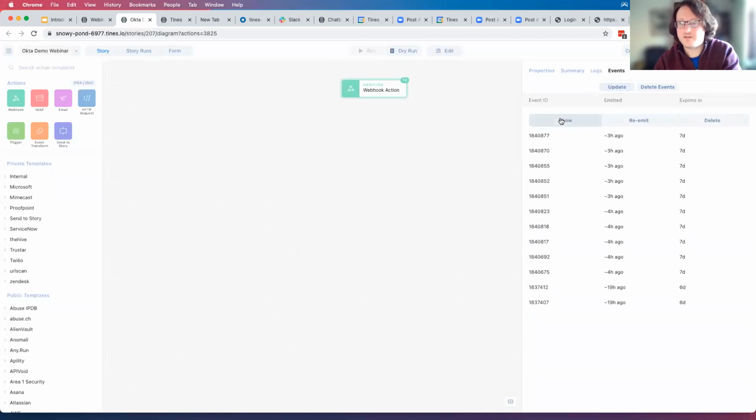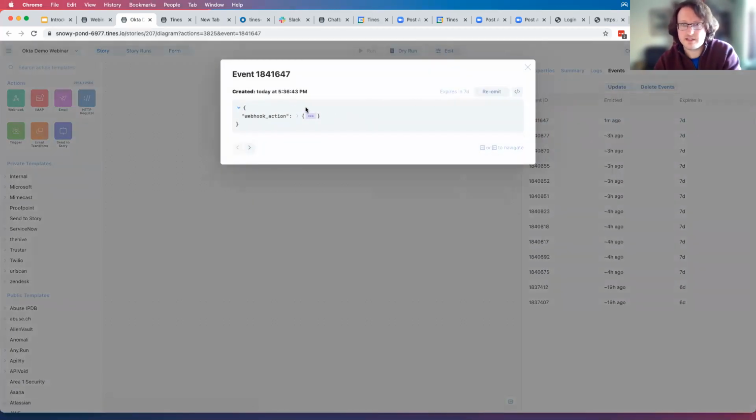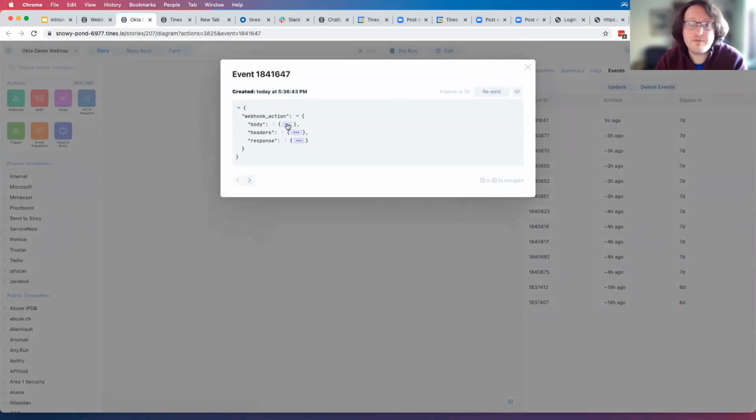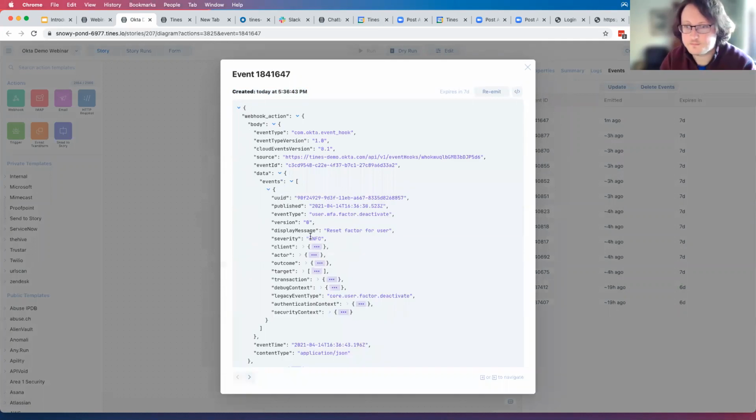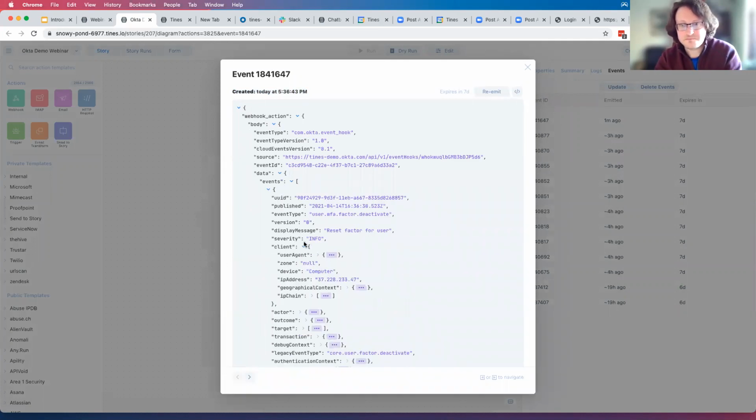So if I take a look here, this has just fired. You can see this event was received at 5:36. It's now 5:37. And we've already received this action in Times, and we can now automate the process related to it. So, reset factor for user.